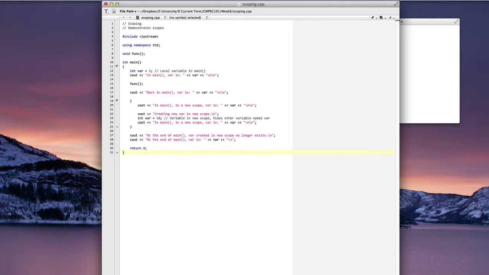Okay, that's the end of our main function. Now we need to define our void function called func, and we will set var as a brand new integer variable in this function, equal to -5, and this is a local variable in func. And we cout "in func var is" var, 2 line breaks.